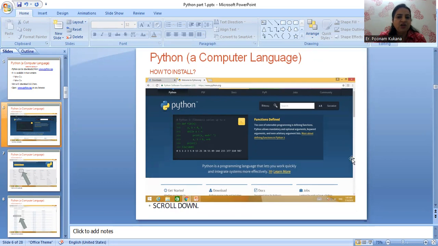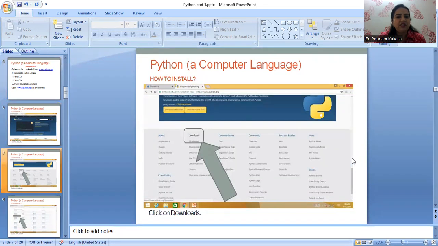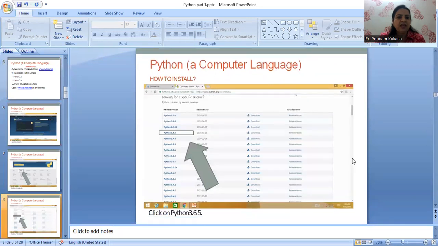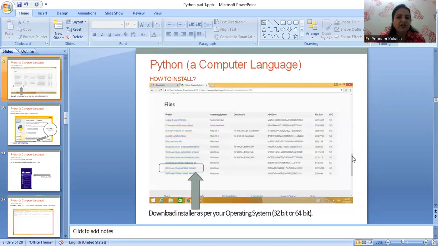The next step of the installation is you will get this screen. So you have to scroll down and click on the downloads. Here you will get Python 3.6.5. You have to click on this, and after that you have to download the installer as per your operating system. For example, if your operating system supports 32-bit, then you have to download for 32, and if your operating system supports 64-bit, then you have to download for 64. Both are available on this website.